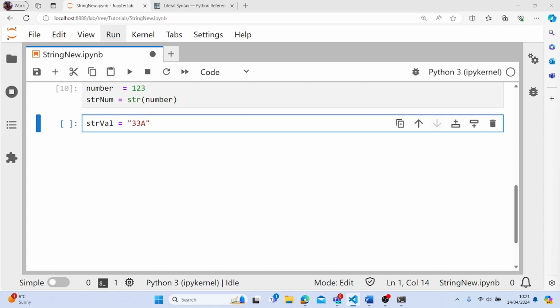So that's a quick one about that. Let's move on. One thing I've shown you before is the operators. The addition operator works on strings, and it is called concatenation.